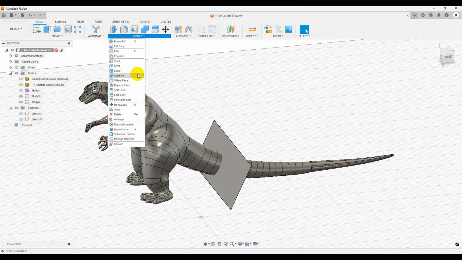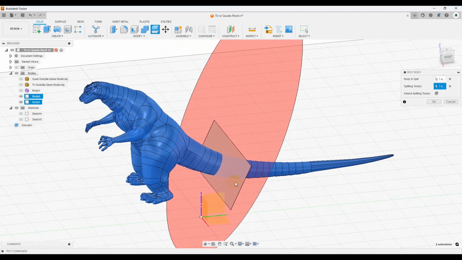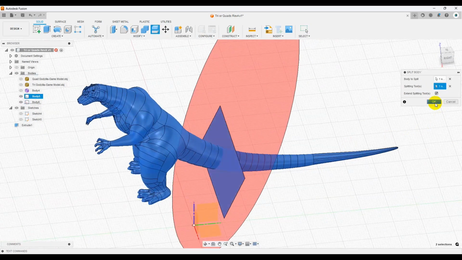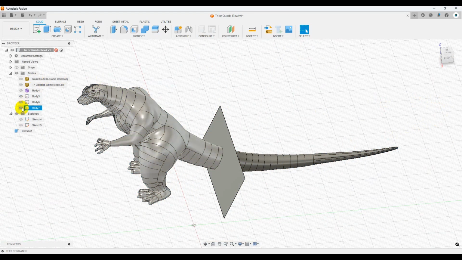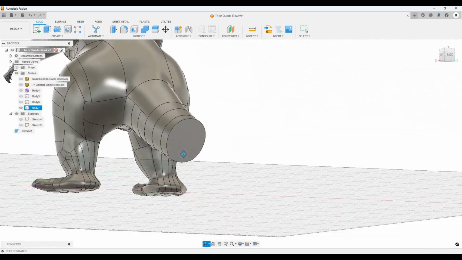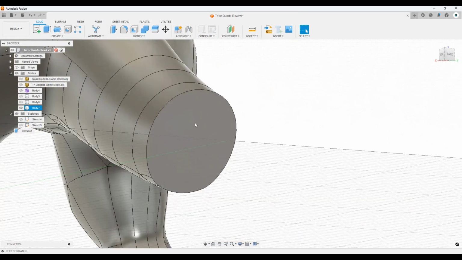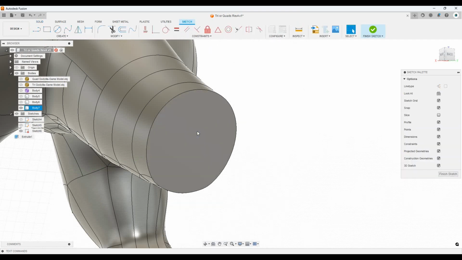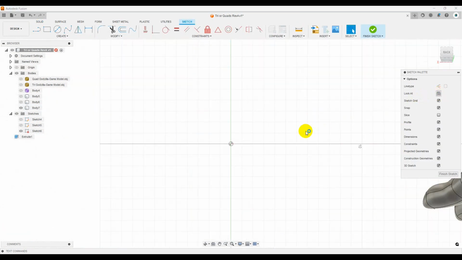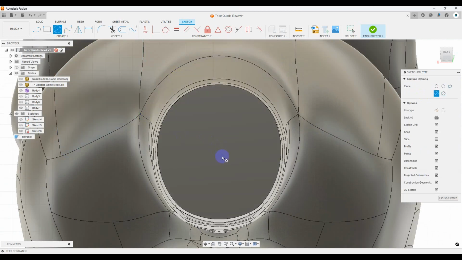So if we go up here to modify and we go to split body, we can select our CAD model. We can select this plane that we want to cut by, and we can say OK. Now, if we go through and we hide that cut plane, and we can also now hide the tail. So let's just say that we wanted to make this a connection point. Well, then what we can do here is we can actually select that face and we can draw something on it to use as a connection.